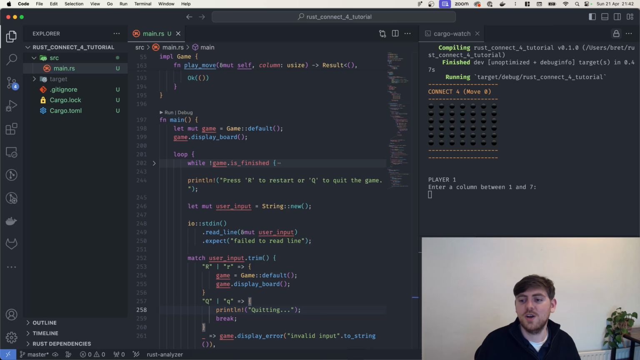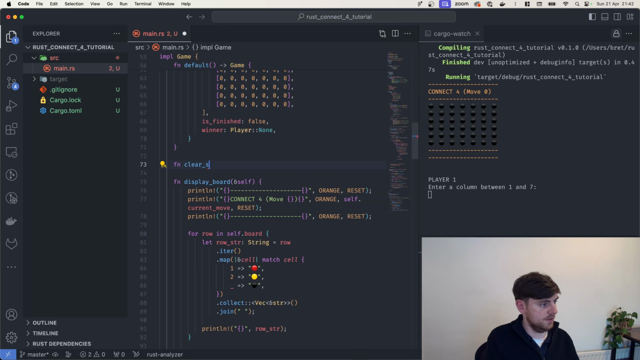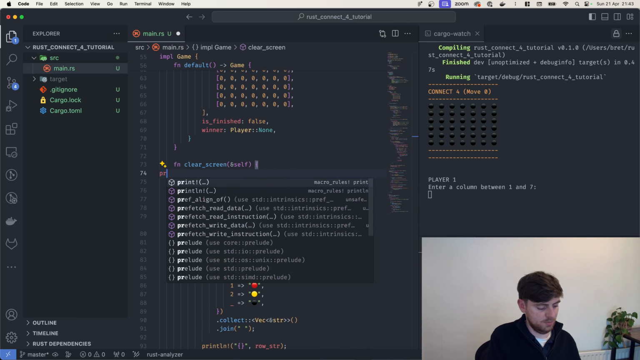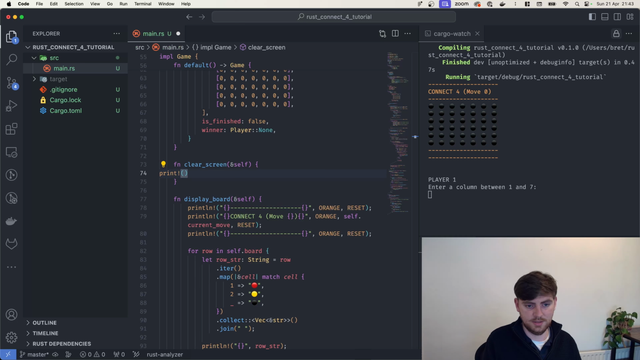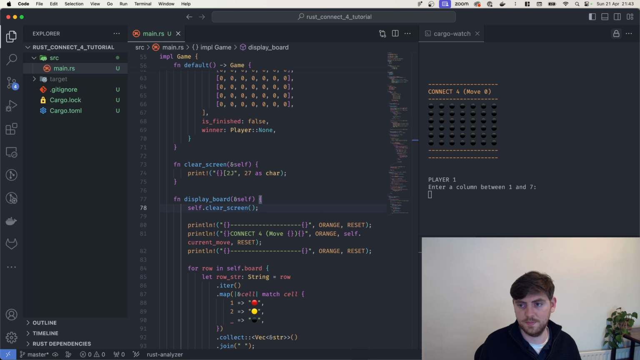As a final touch, we can use an ASCII escape code to clear the terminal between turns, which will just keep things a little bit cleaner for our end users. So just above display board, I'll add a clear screen function. We will then print this escape sequence that I've copied that will clear our terminal. We can call this function right at the top of display board. And as you can see, all the extra compiler information disappears when I save. And we're just left with the board. And that's a wrap. All that's left is to play our game.